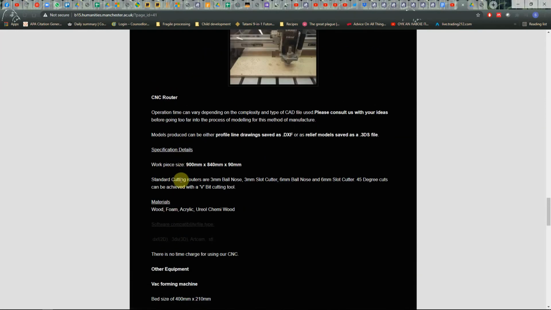Now there are specifications. This is the maximum specifications you can have, depending on the CNC router. The Manchester Metropolitan University has a bigger CNC router, but we're going to be working with these dimensions, so 900 by 840 by 990 millimeters.